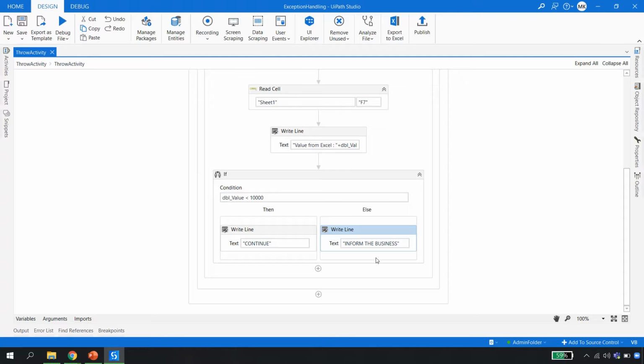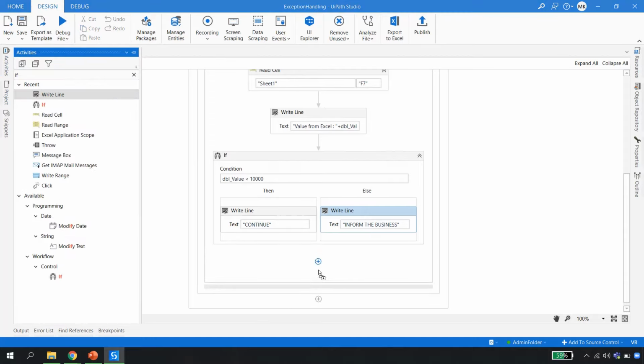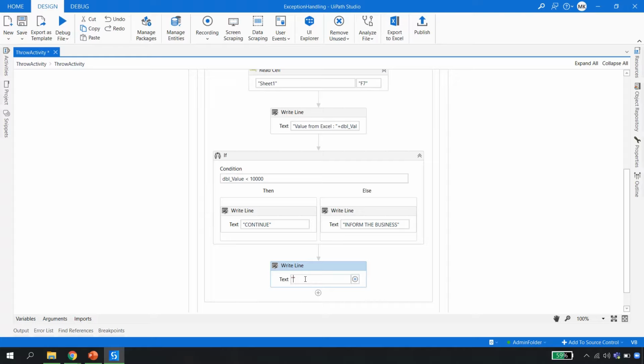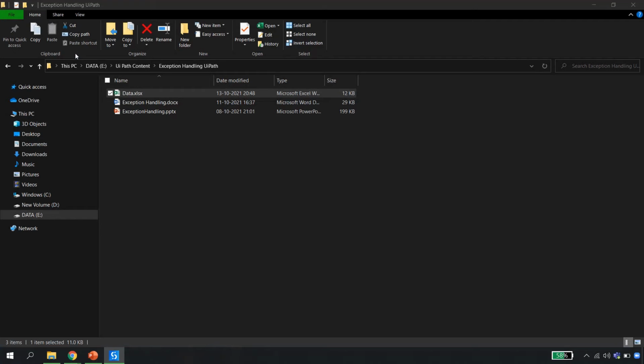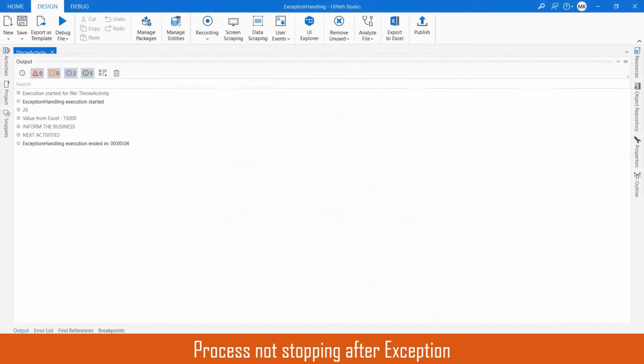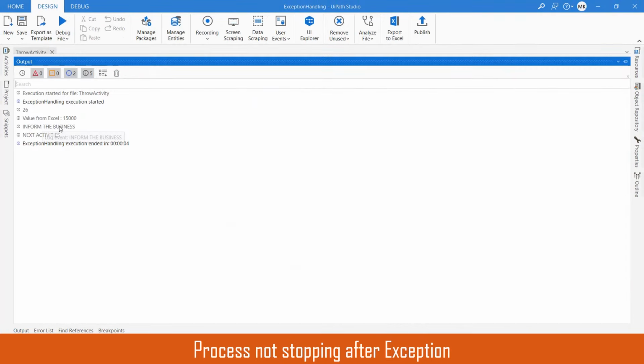I would have to stop the process here only, right? So that the other activities which follow it are not executed. Let's say there is another set of activities, I will just use a Write Line activity and say "these are the next activities". But as of now, if I run the file and analyze the flow, it is reading 15,000, it says inform the business, and the next activities are also getting executed.